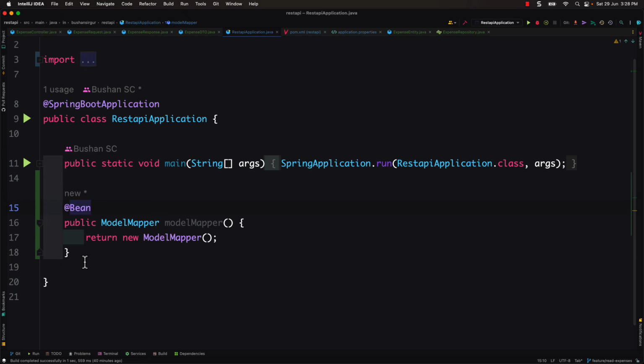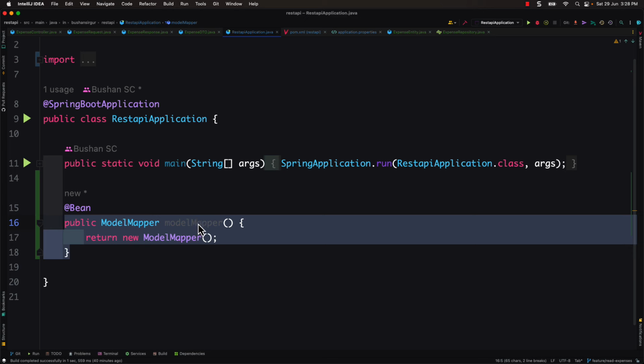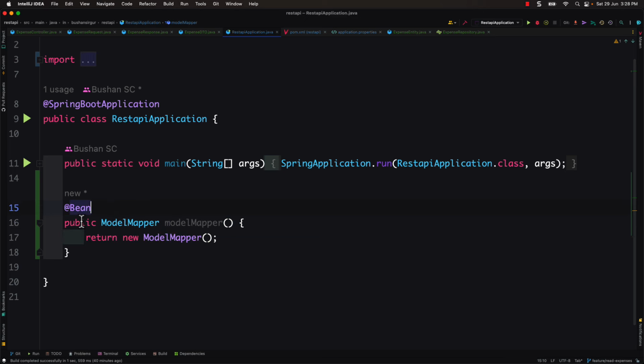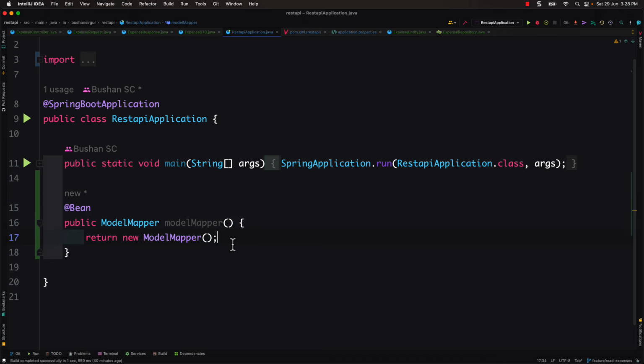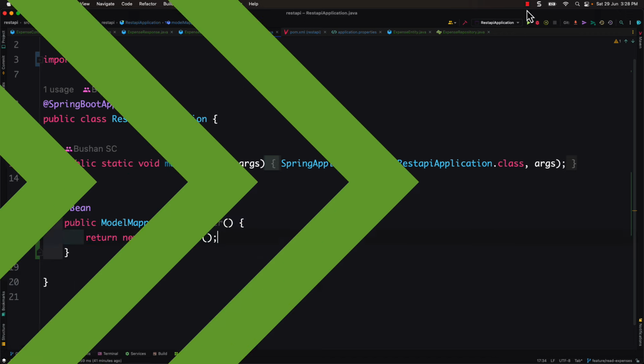As soon as we run the application, Spring Boot will create an object for this model mapper, and it is going to manage the lifecycle of this object. Let's save this. Okay, now we created the bean object for the model mapper, and also we added the dependency. Let's continue in the following videos.